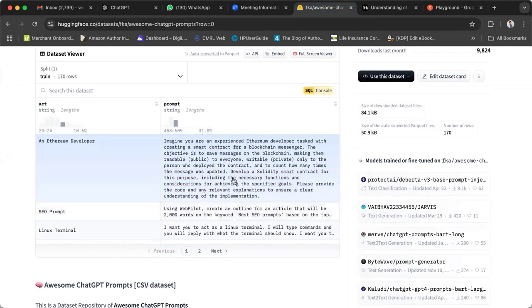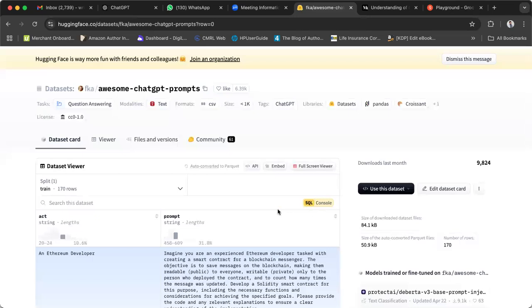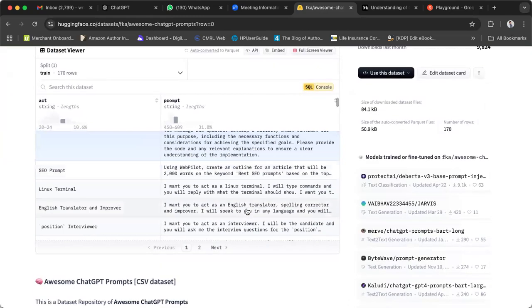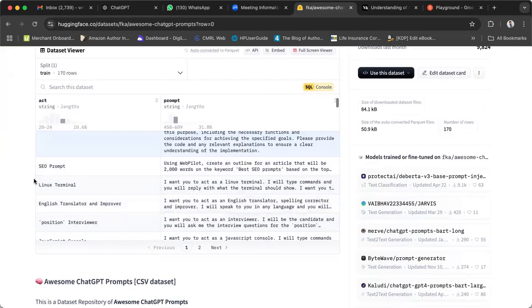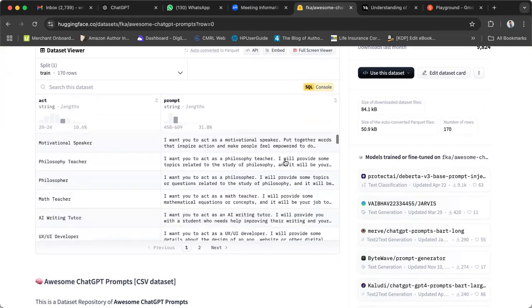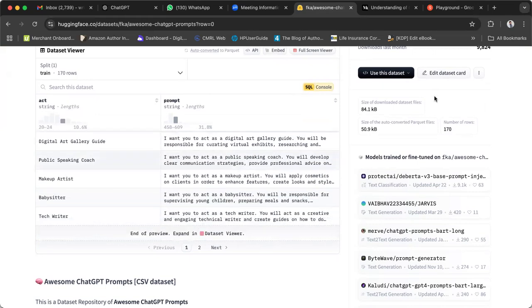If you use their application API, this entire model is awesome ChatGPT prompts only. I think it's only for blockchain or something. Maybe you can test it. So this is for SEO prompt. This is for Linux terminal. I want you to act as a Linux terminal. I will type commands and you will reply to these kinds of things. You can create so many things. I think this is a 384 KB size, auto-converted to files, number of rows.